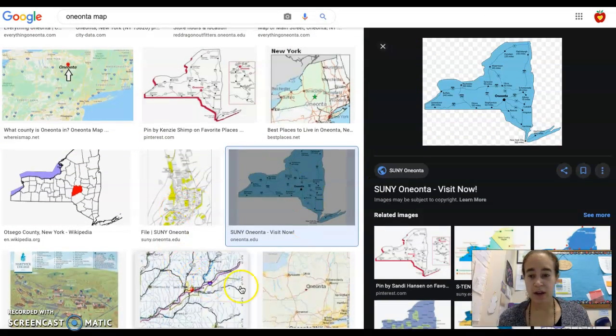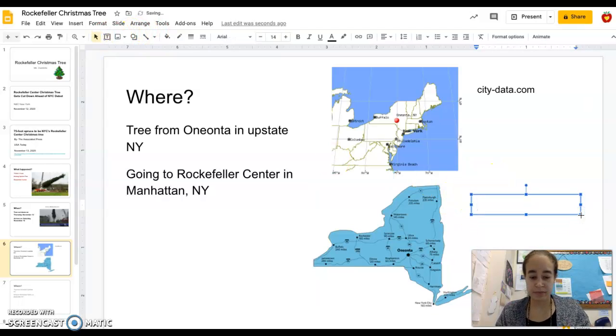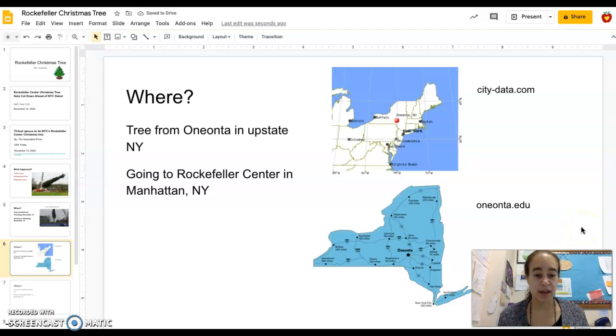If I look at all of these images, it shows me a little picture, it tells me what the picture is called, and it also tells me the website it comes from. You don't need any more information than that for this project, so I'm just going to put oneonta.edu as my source. Text box here next to the picture. And that's the source of that picture.